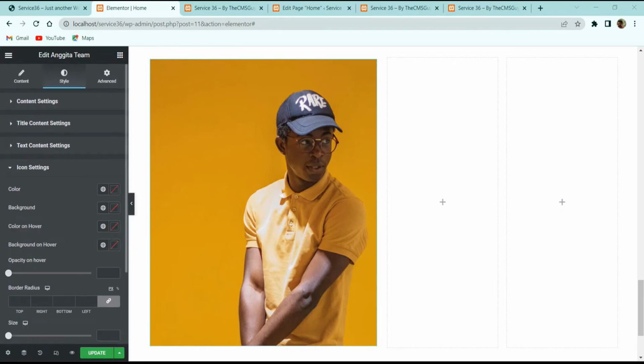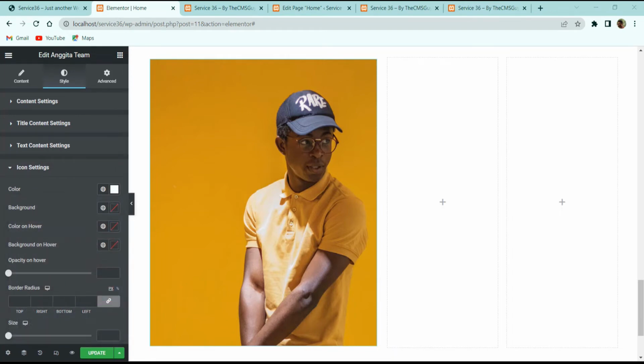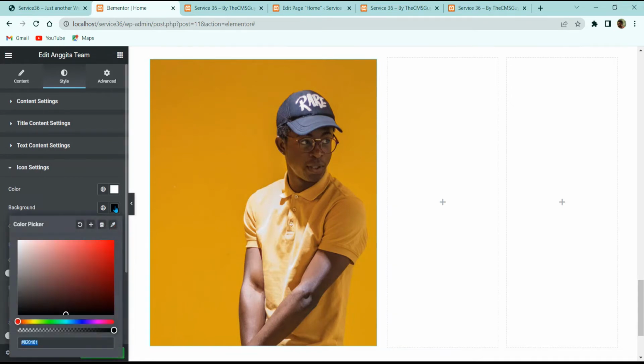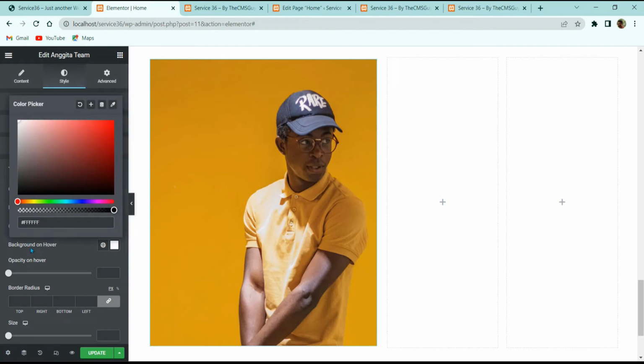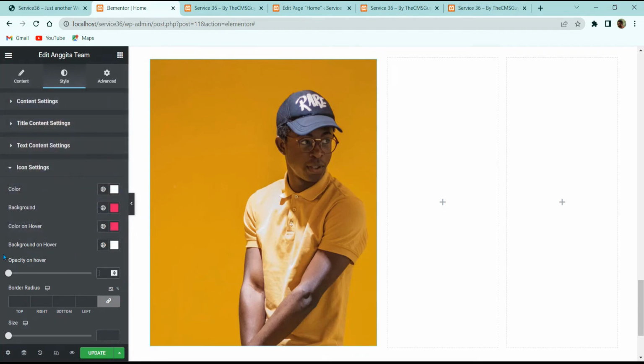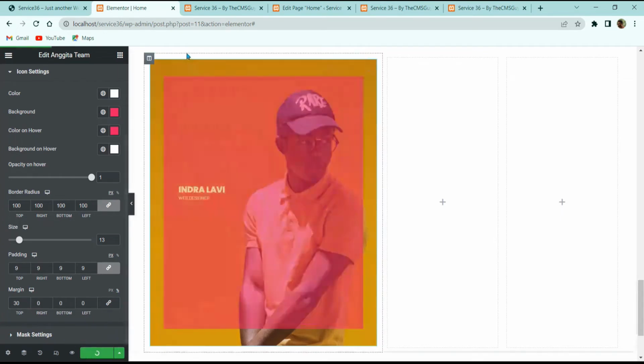Then we have this icon setting, and here in this icon setting you can change the color to be white, and that pinkish color that we have selected as a background color, let's give it a color E91E63. In the same way, color on hover, I just want to replace it, so background color will become white. And this opacity on hover, you can set the opacity. I want to give it opacity 1, and then border radius, if you want to make it circle, just give it 100 border radius with size 13, and let's give it a padding of 10 pixel with margin percentage of top, I just want to give it top 30% of margin, and that's all.